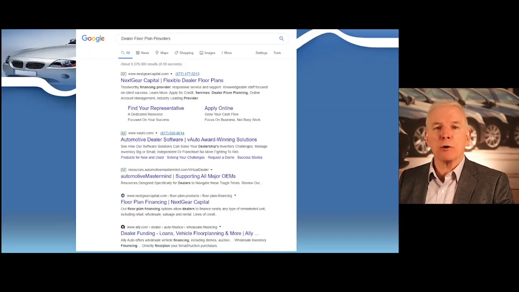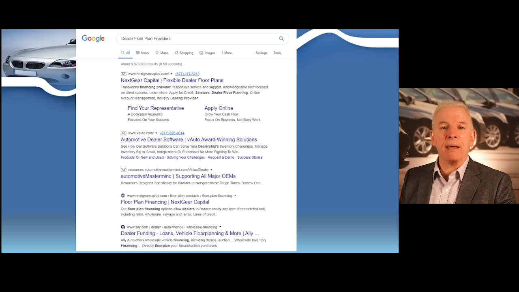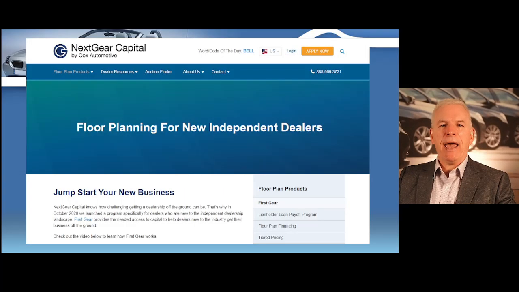So where do you get a floor plan? You might go to Google or Bing or Yahoo, whatever search engine you use, and type in floor plan providers. You're then going to find numerous companies that will provide financing for your inventory. Let's go ahead and click on the one here that says Next Gear Capital.